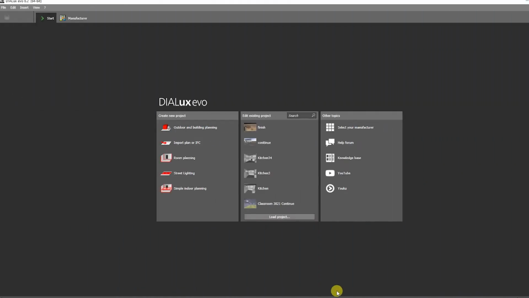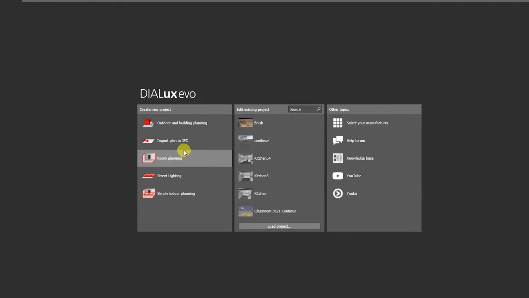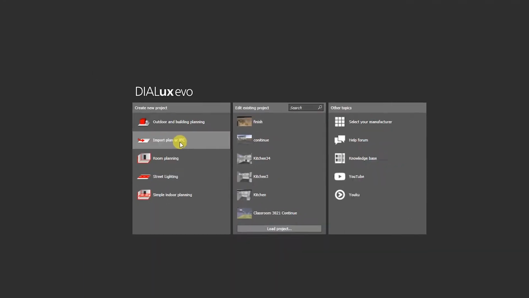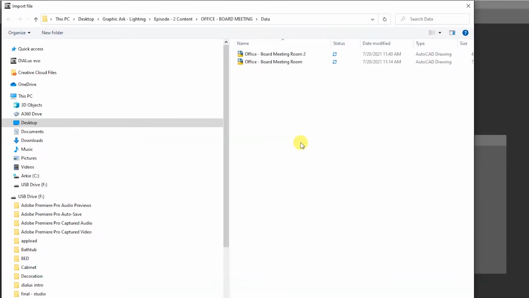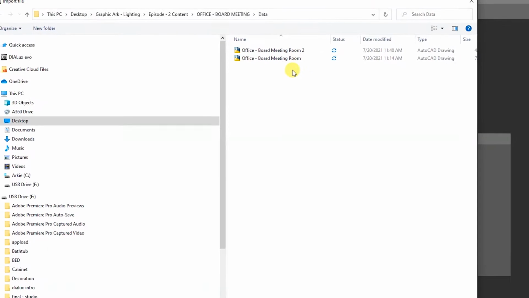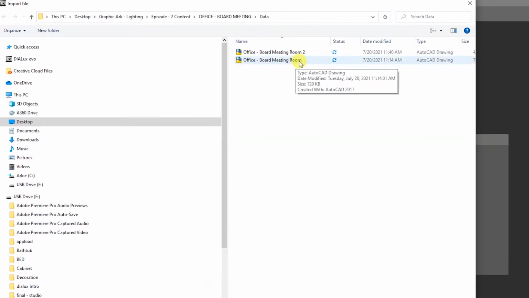Option 1. The majority of our projects begin with the import of a DWG file. Basically, you can go to import or plan IFC, just double click, and then navigate to the folder location of the DWG file you want to import inside Dialux Evo.